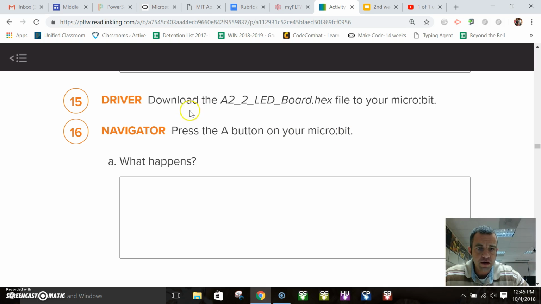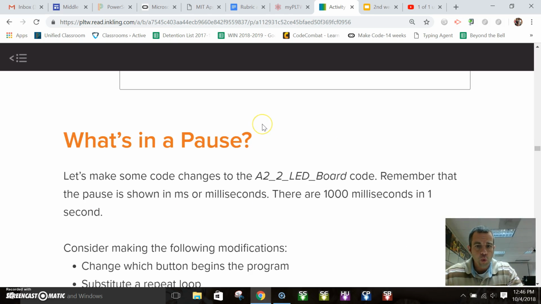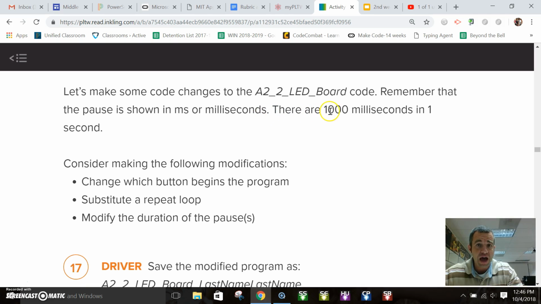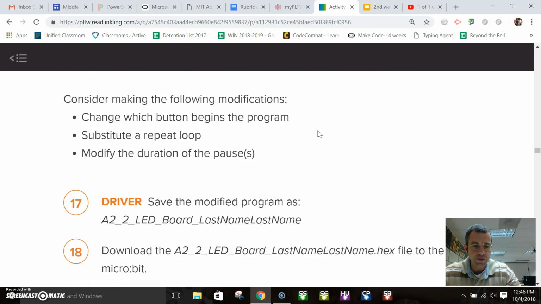And when you get down here, it's going to show you to download this, press button A. What happens? Does anything happen? You're going to want to type your responses there. What's in a pause? We've looked at this before. 1,000 milliseconds is equal to 1 second. So there might be a time where you have to create that pause in order for it to be able to be seen or read on the microbit.